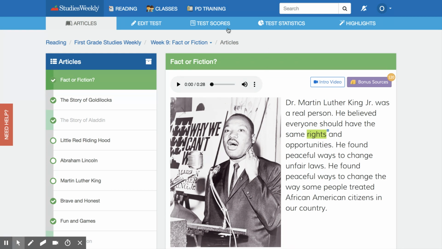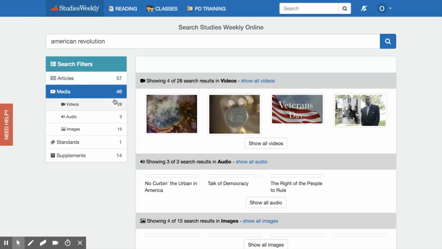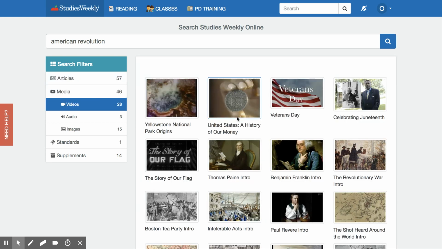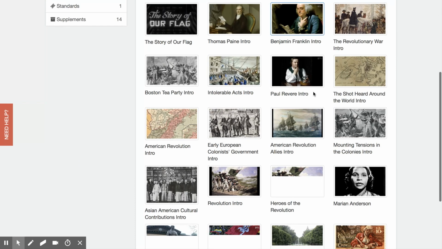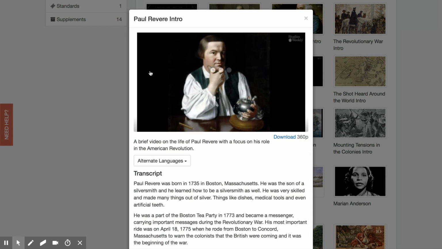Anyways, and then at the top, if you do want to search for any of our additional content, we've got thousands upon thousands of videos. So for example, if you were to come up here and type in American Revolution and search that up, it's going to bring up all the articles. There's 57 articles, and there's 46 different media, including 28 videos that are going to be related to the American Revolution. There's a little intro on Paul Revere. And a lot of these are going to be available in English and in Spanish.